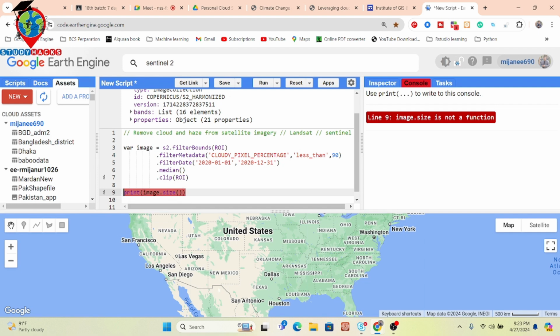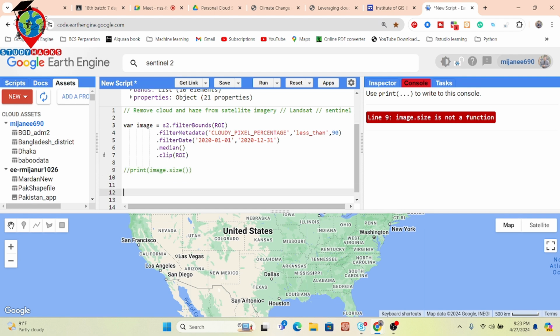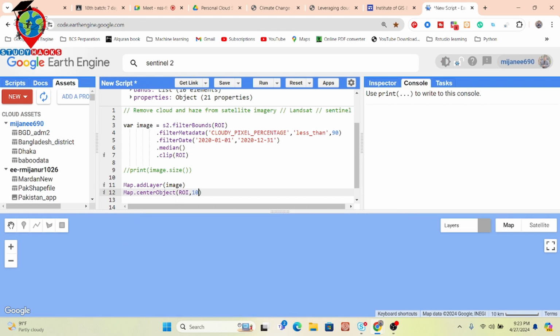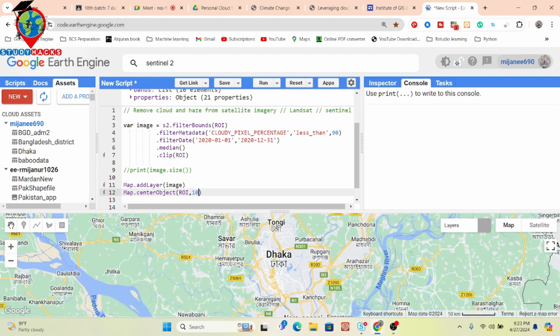Okay, so now we display the image and check what result we can get from here. So I just put here Map.addLayer and the image, and also center on this boundary shape file. So Map.centerObject is my ROI. I put the zoom level, suppose 10, and click on. So now it visualized my image collection. Now we can check what happened after adding the 90% cloud level, what image we can get from here. We check it. So let's go.